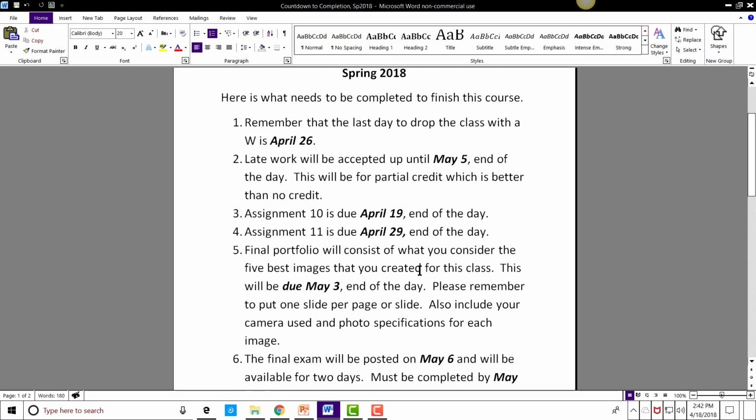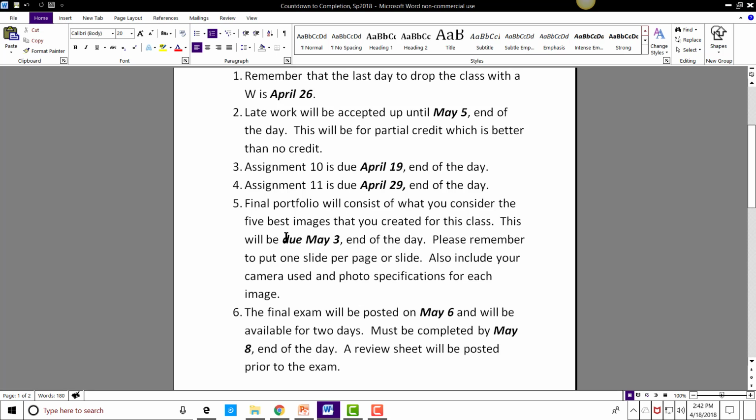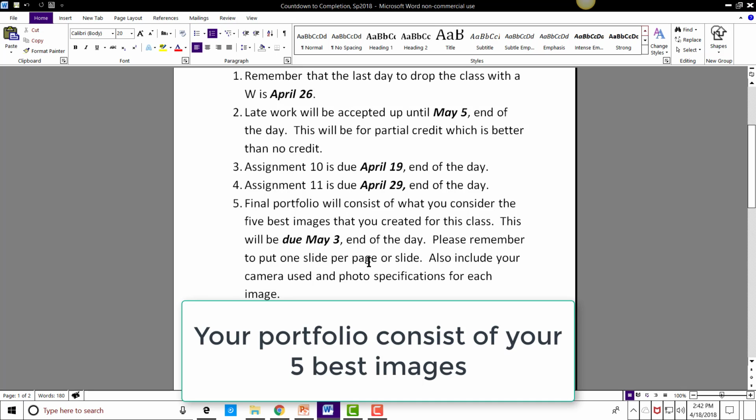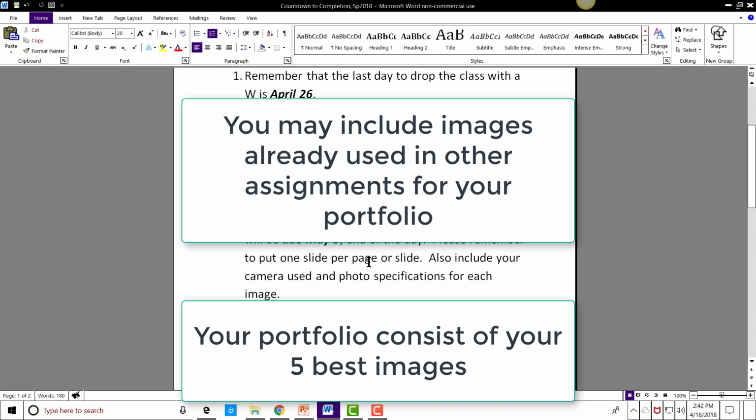But you should also be working on your portfolio, what you consider to be your best work. And you're going to submit 5 images that you took during this class. Don't submit anything you took last year or other times. And if you've already submitted the image that you want to submit for the portfolio, that's fine. If you have some new images that didn't get turned in as an assignment, but you want to submit them as part of your portfolio, that's fine. If you want to submit edited photographs for your portfolio, that's fine.